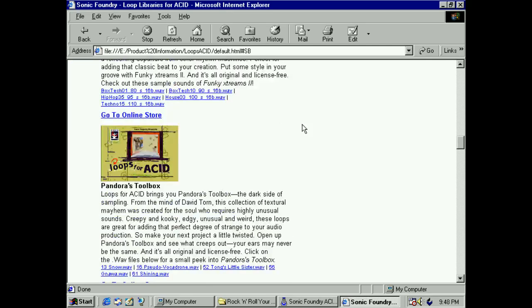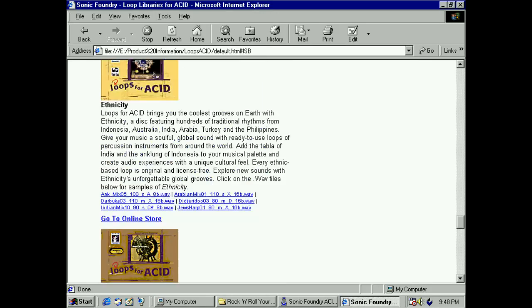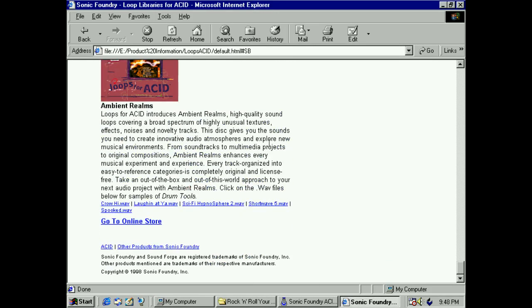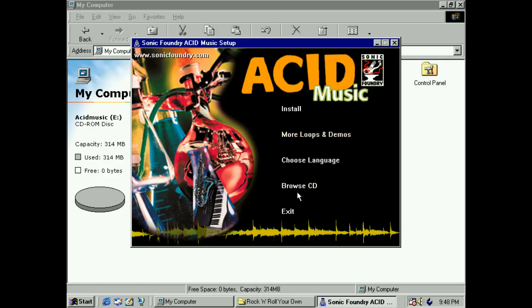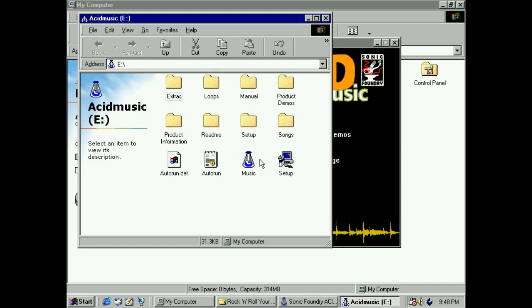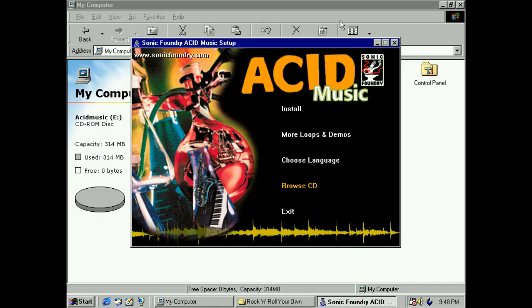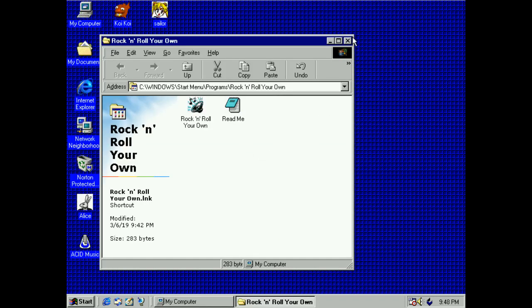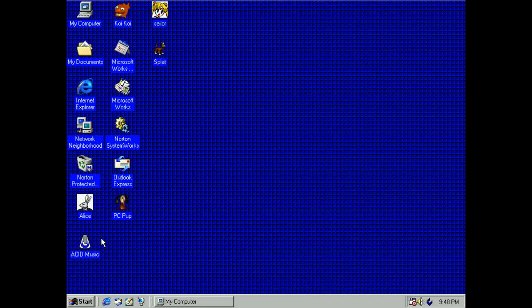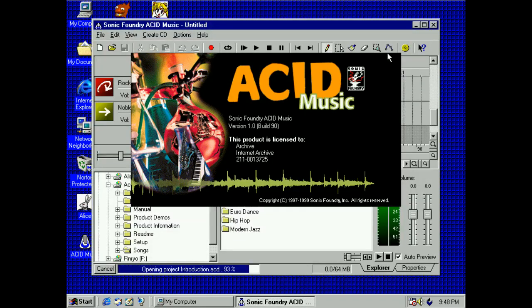Basically, I want all of these. I want all of these. If somebody can find these, I'll be hella excited. I mean, let's get rid of that. Browse CD. There's nothing cool on here. Get rid of that. Anyway, Acid Music. This takes me back.